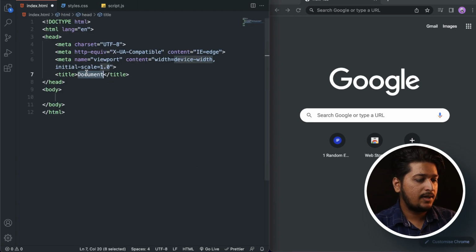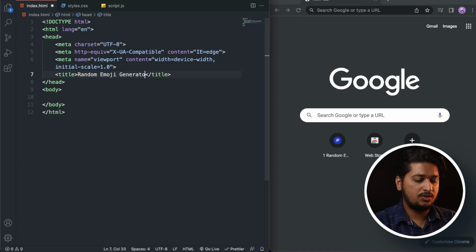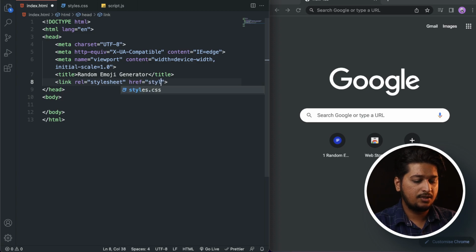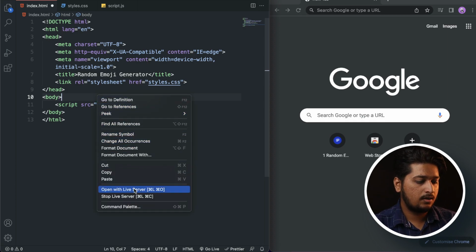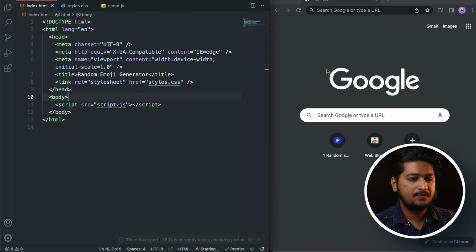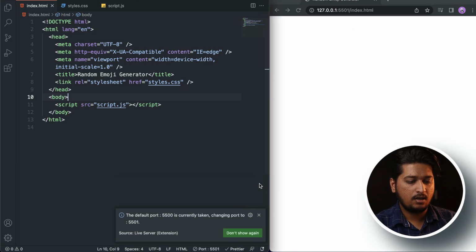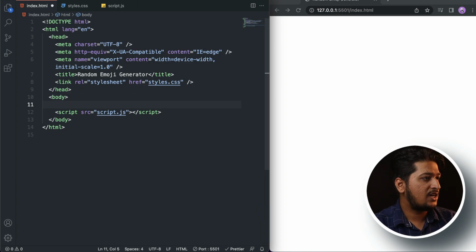Alright, now let's start with our HTML file. Here I will generate a boilerplate for HTML and change the title to random emoji generator. And be sure to always link your CSS file as well as your script file. Alright, once you are done with it, let's open this with live server. As you can see, we have a blank template. So let's start adding HTML.